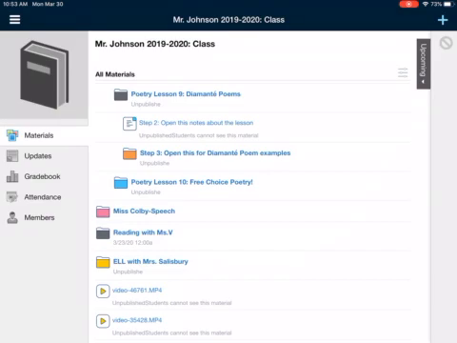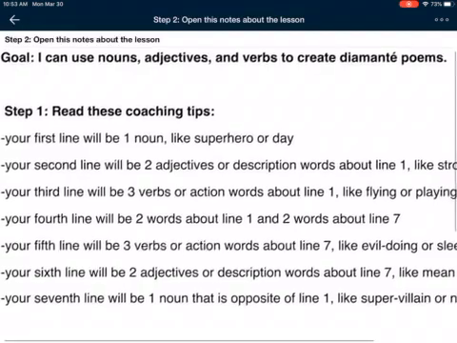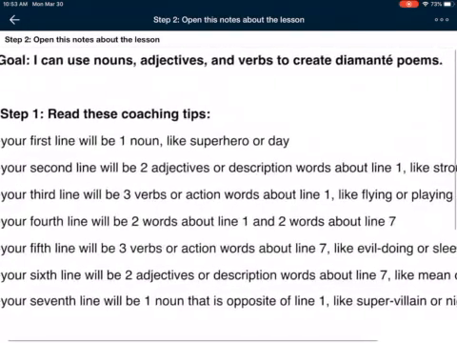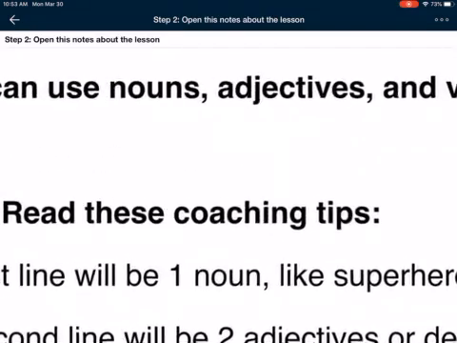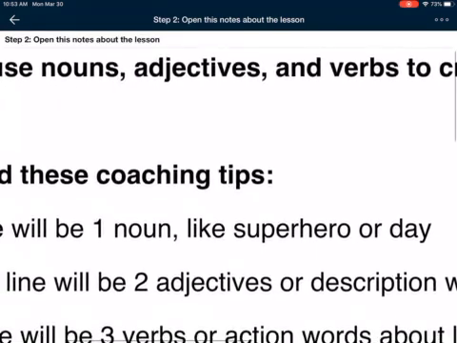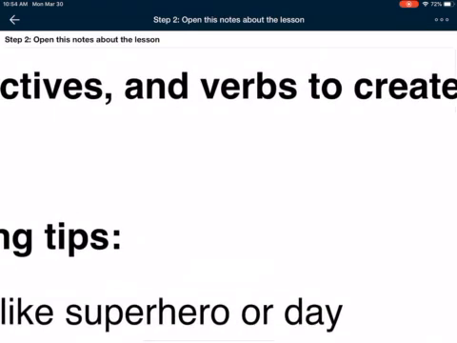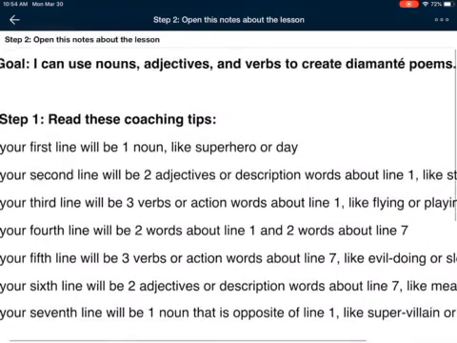But I'm going to start by opening up Step 2, open these notes about the lesson. And we're going to read our goal up at the top. Everybody ready to read it with me? Ready? I can use nouns, adjectives, and verbs to create Diamanté poems. So a noun is a person, place, thing, or a feeling. Most Diamanté poems have to do with either people or a thing, and you'll see what I mean by that. Adjectives are description words. So these are things we've talked about all year. You're describing something: big, small, soft, hard, colorful, whatever. And then verbs, those are the action words: running, jumping, playing, sleeping, reading, sitting, whatever it is, those are the actions. And we're going to be using that to create Diamanté poems.